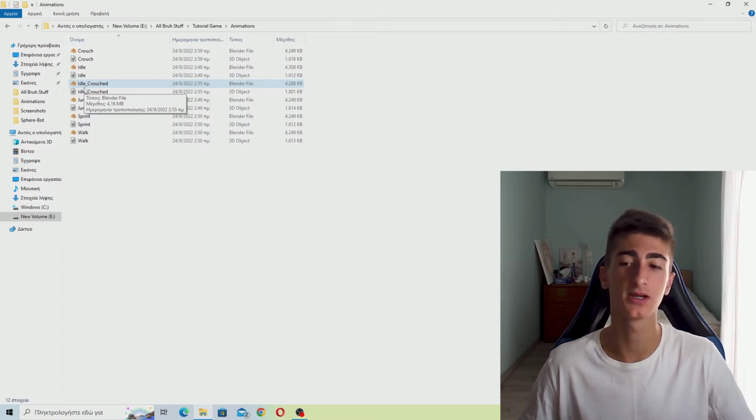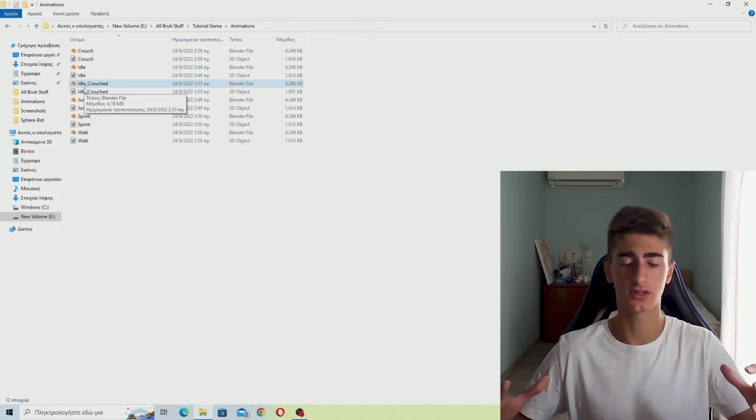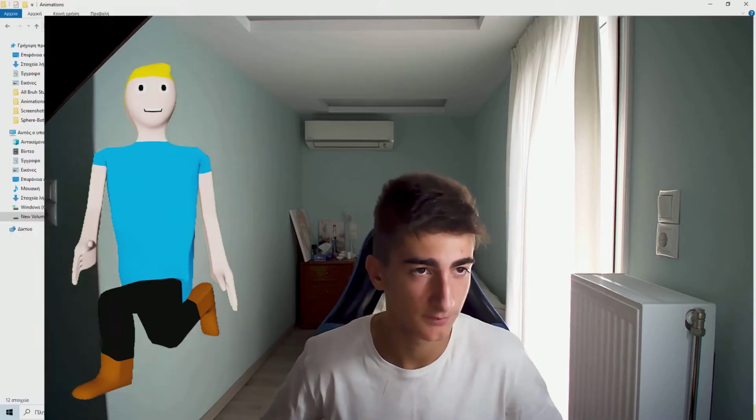That is the idle animation you're going to have when you're pressing down the C button, which is the crouch button, but you're not moving, because otherwise if you assign the crouch animation to it, the character will be moving, and that's not going to be great.